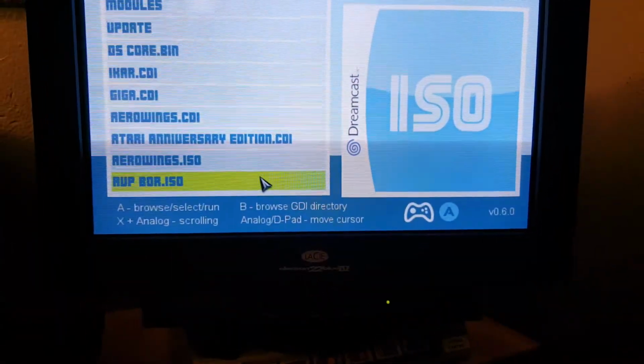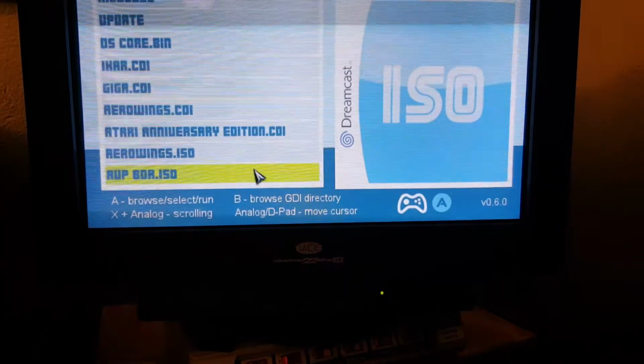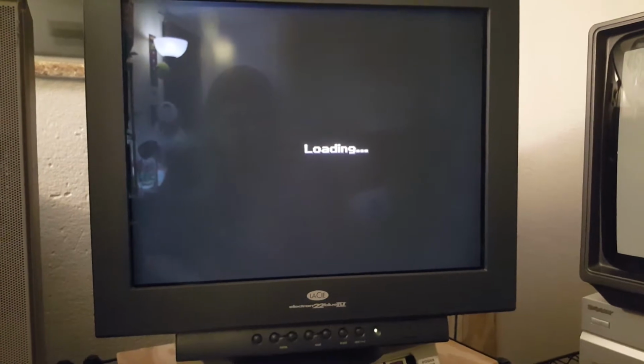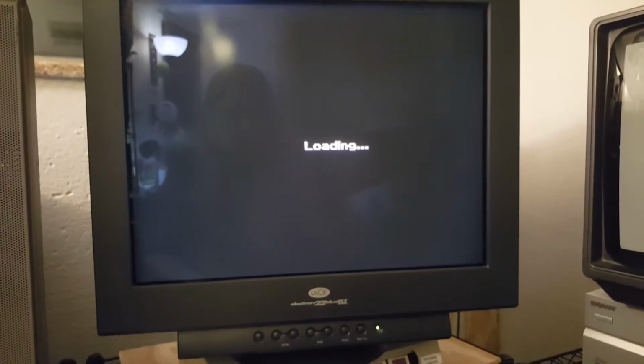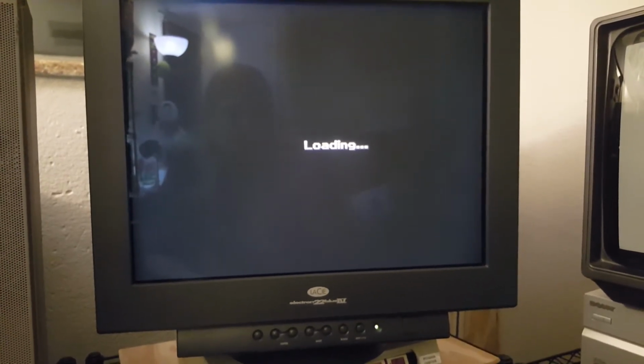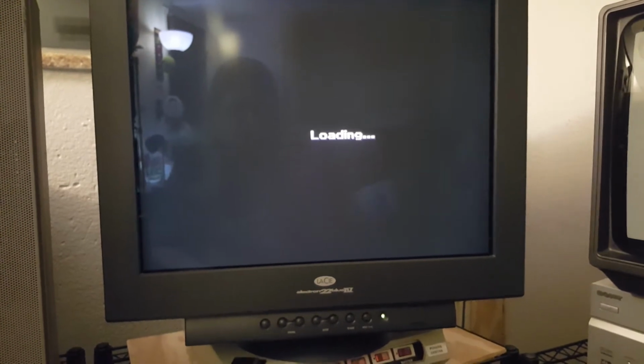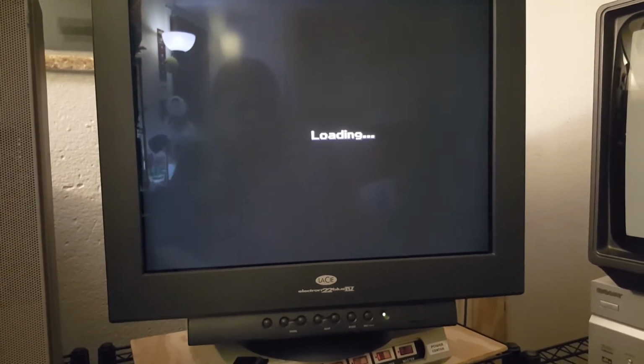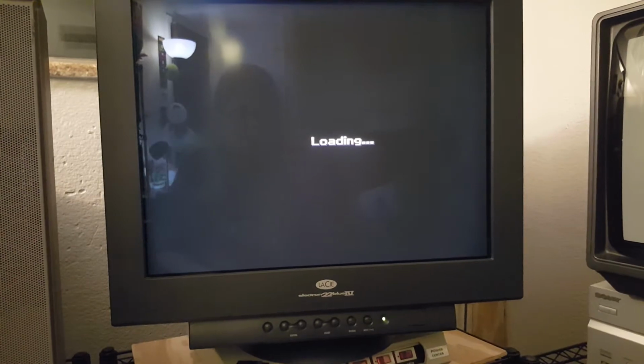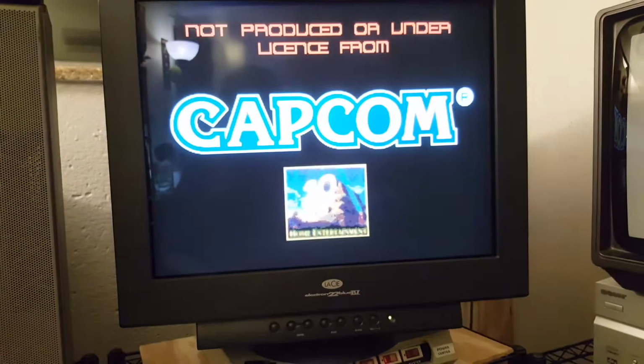This is going to be a homebrew. I believe it's based off the Beats of Rage engine. I could be mistaken though, but I'm pretty sure it is. Takes a second to load. Loading times are not the greatest on this thing. Don't expect hard drive performance. You're not going to get it.